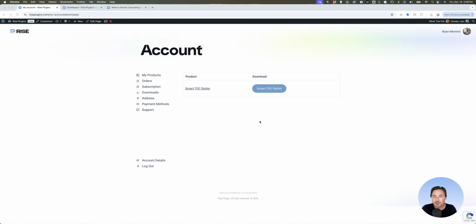To get started, first you're going to download the zip file. So go to your account and then click on Downloads and then click on Smart TOC Stylist. This is going to download a zip file to your computer.